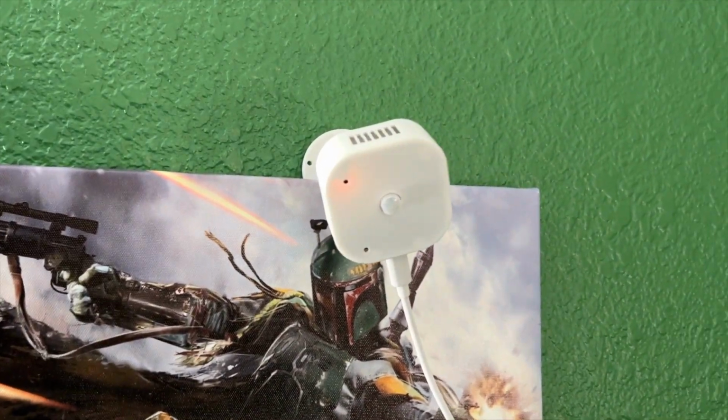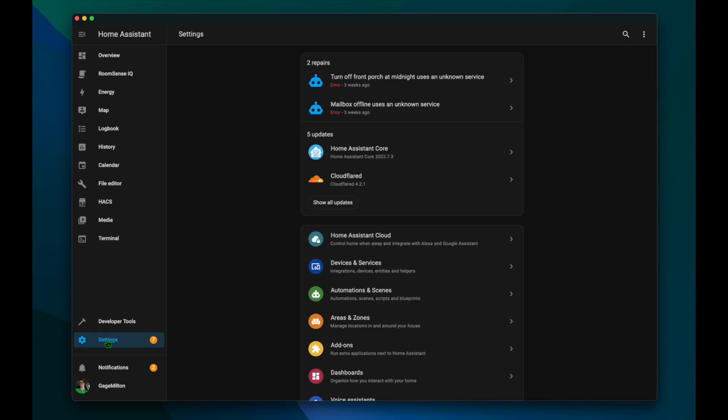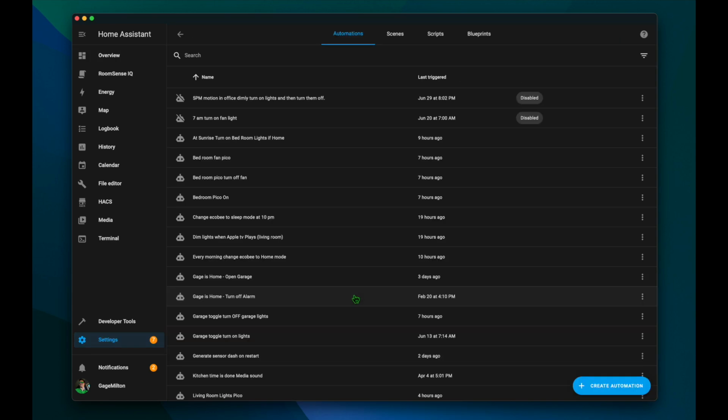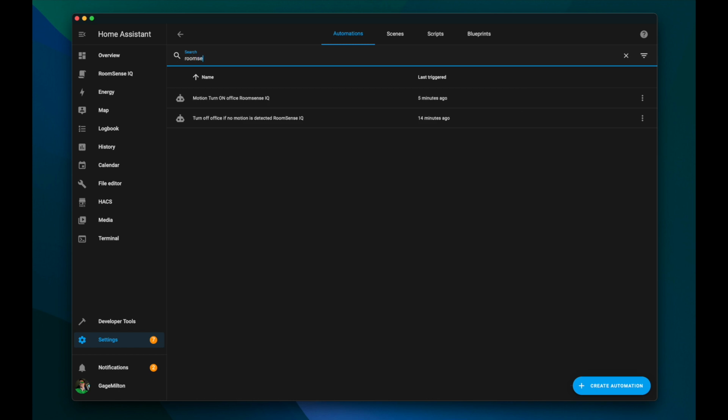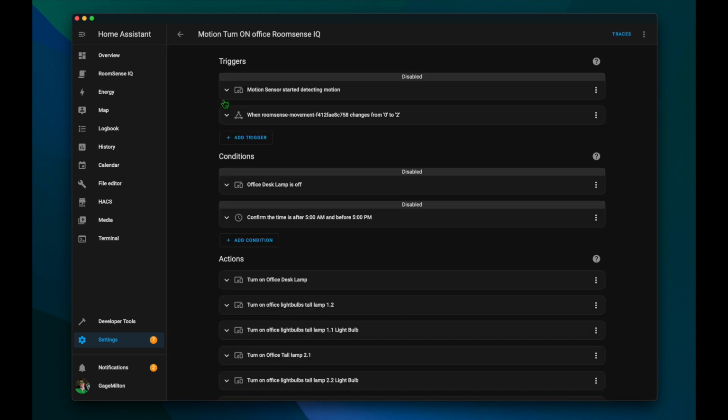So let's get on to the automation. You go to settings, then go to automation and scenes. And I've got two automations, one for coming in, one for leaving. So let's do motion turn on office RoomSense.